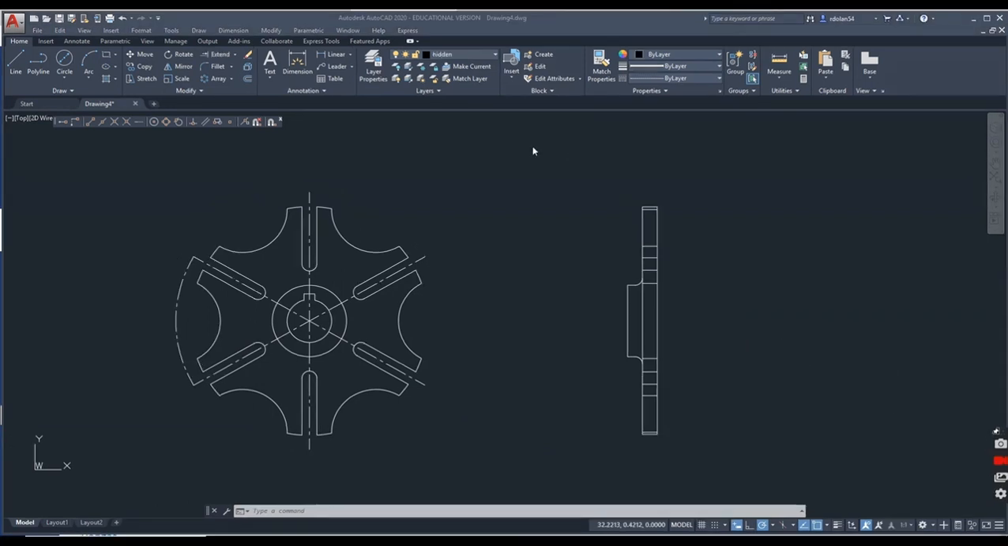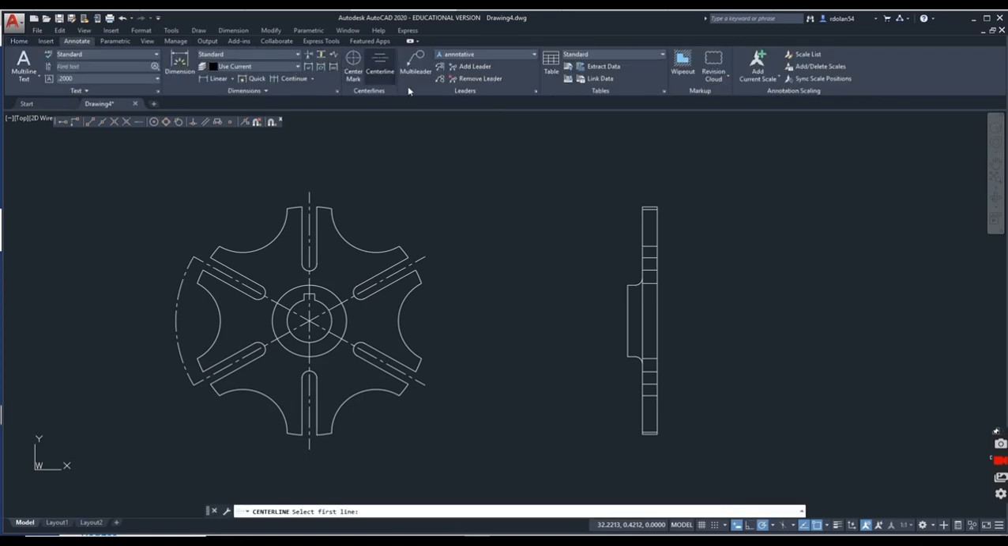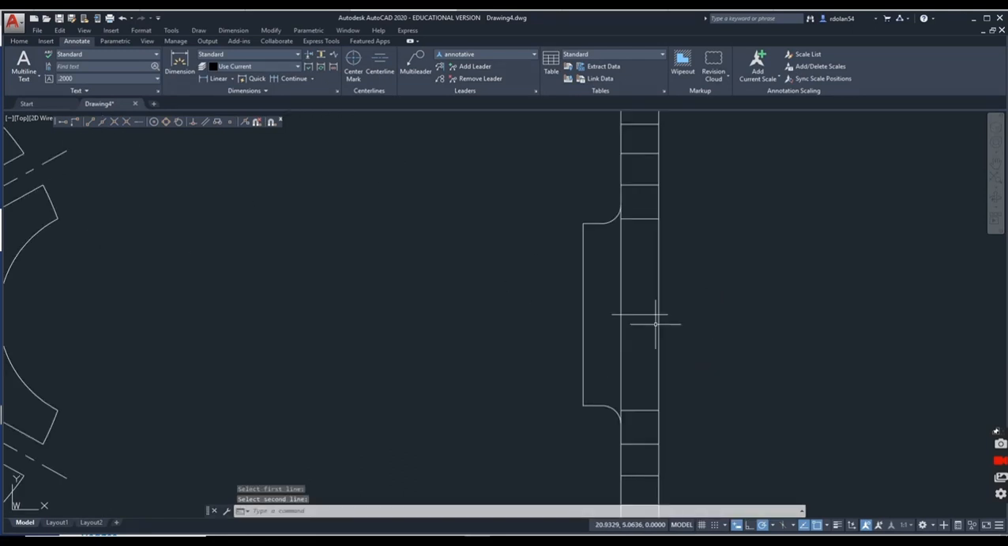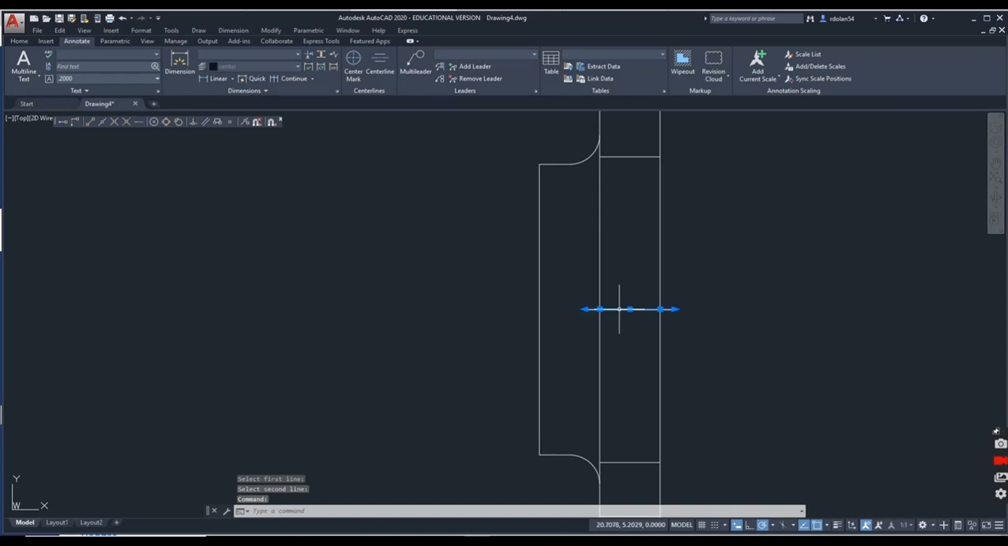Okay, I see I need another center line, so I'm going to go up to center. I'm going to go to annotate, and I'm going to put a center line between here and here. I'll zoom up on it, I'll click here, and I'll make the whole thing bigger, and try to make the dash somewhere close to the middle, right about there.